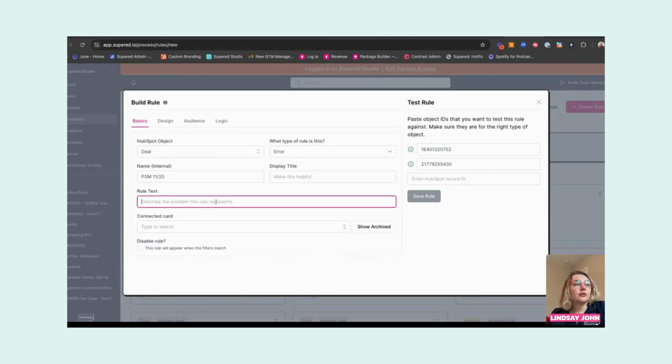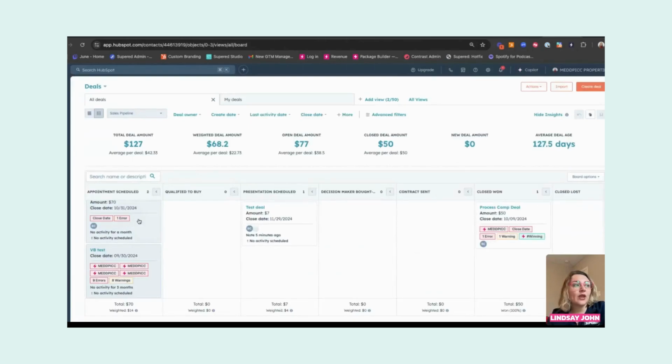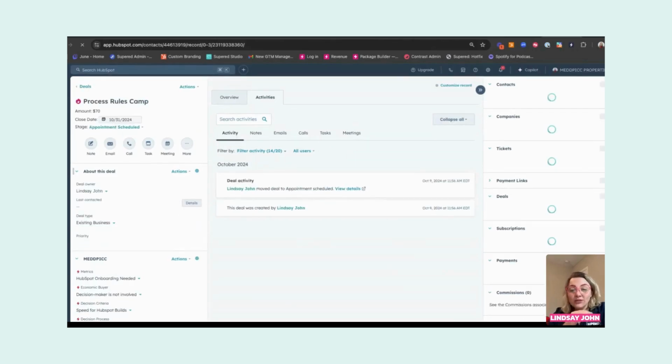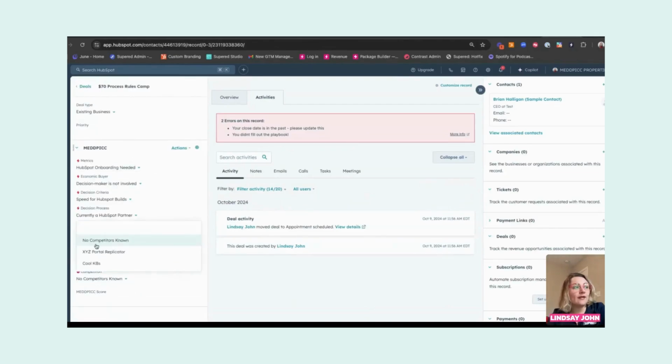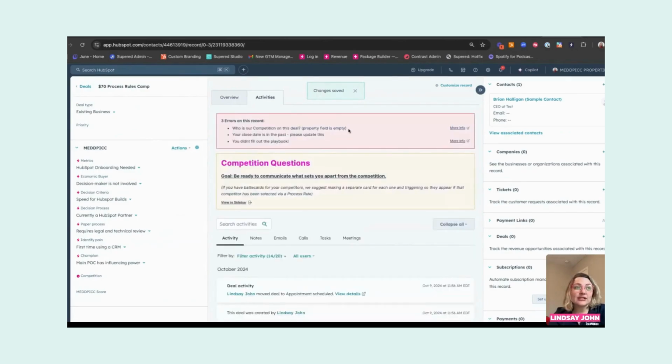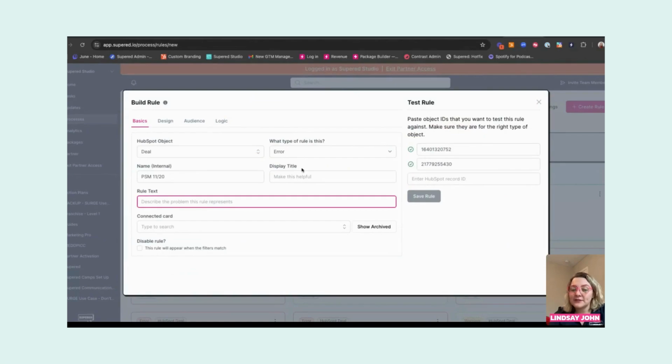Okay. The rule text is what you'll see written across the top. When we start to talk about process rules, there are almost like 3 layers of how you can present information. And we'll see all of them like this. The first layer is simply the rule text, which is just this right here. Your close date is in the past, please update it. Okay. So for this, we'll say something similar, right? Your close date is today.